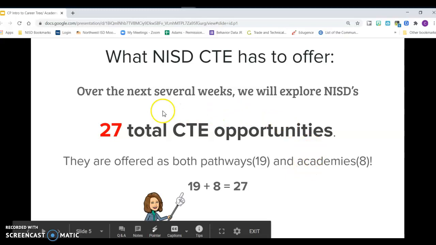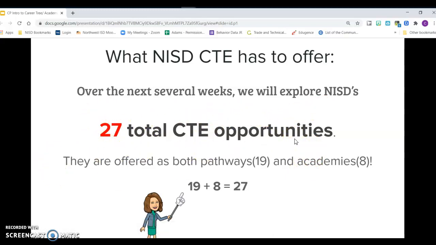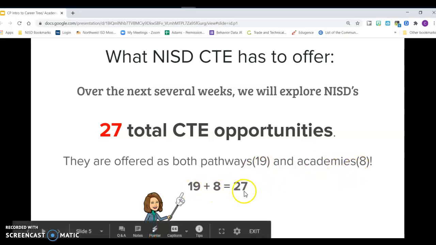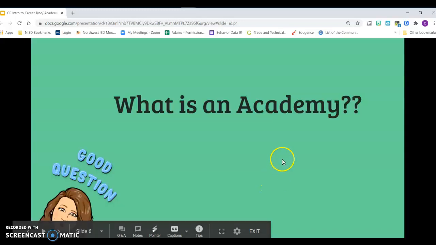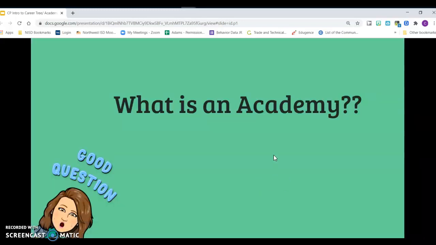Okay, so we are going to explore all of the opportunities we have here with NISD. So there are 27 total opportunities. We have 19 pathways and 8 academies. So you see here 19 plus 8 is of course 27. Okay, and so we start off with, what is an academy?